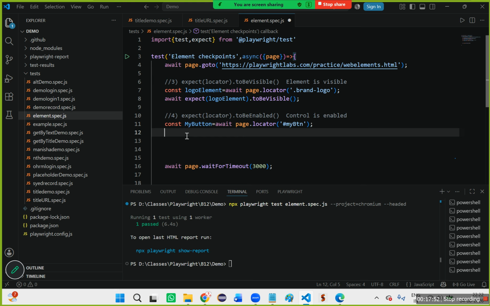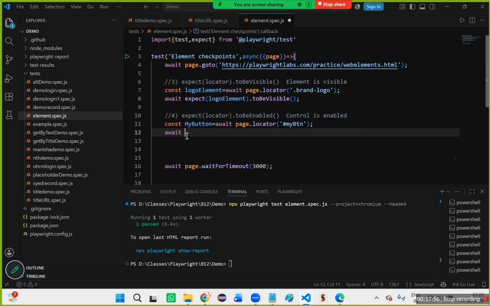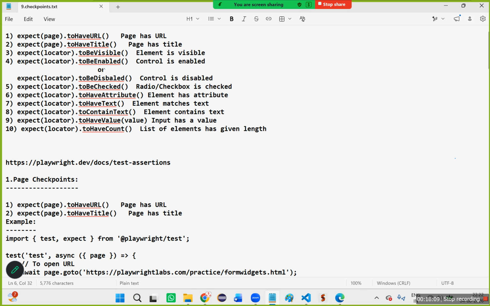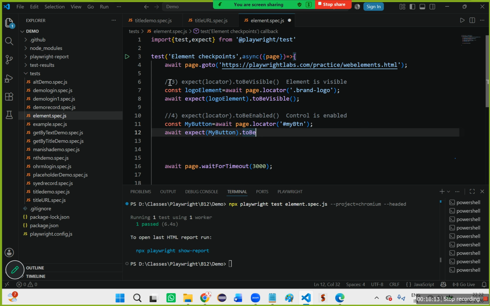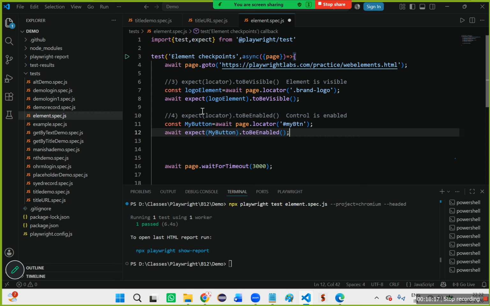In that case, what I can do, await, I have to use the assertions. That is nothing but expect. My button to be visible, to be enabled. That should be in enabled state. Then it will wait for 3 seconds and it will come.